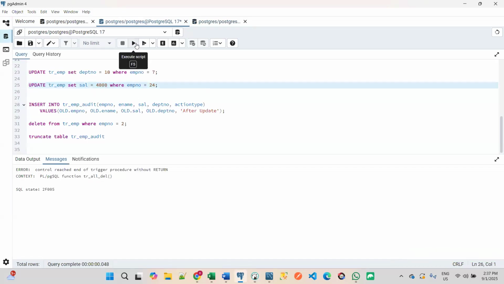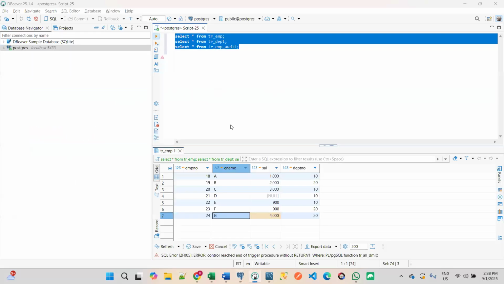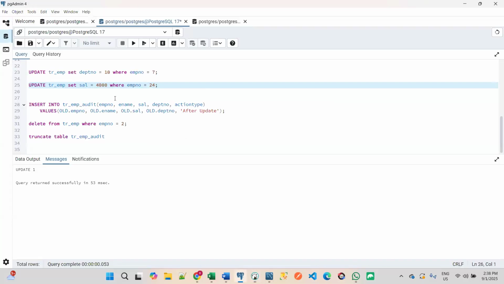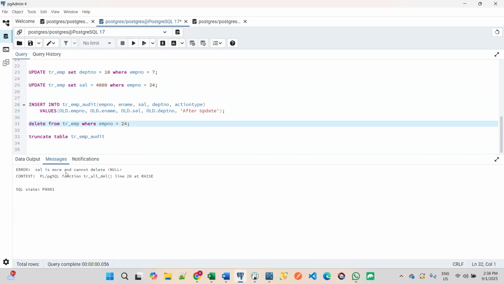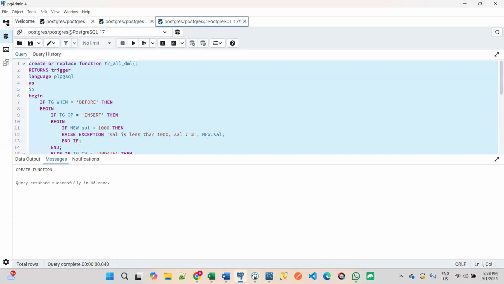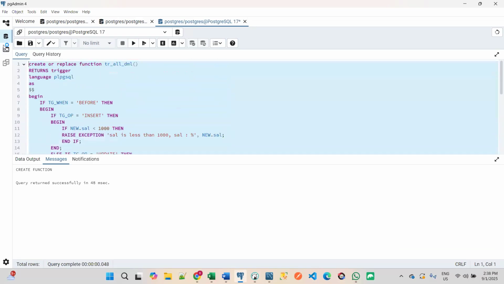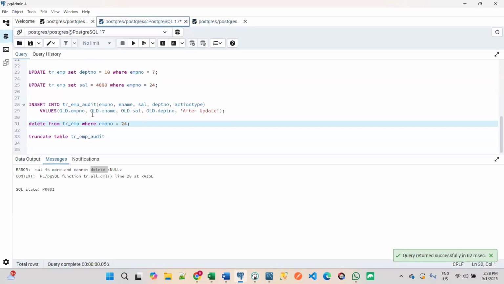So if I execute it, see, 4,000. Okay, and now I'm trying to delete that record, employee number 24. It says salary is more and cannot delete. Here for delete, I have mentioned the word new, so that's why the salary is not displayed. If I execute here again, we cannot delete because salary is 4,000. Salary is more.